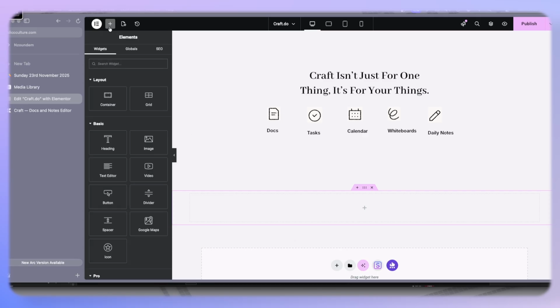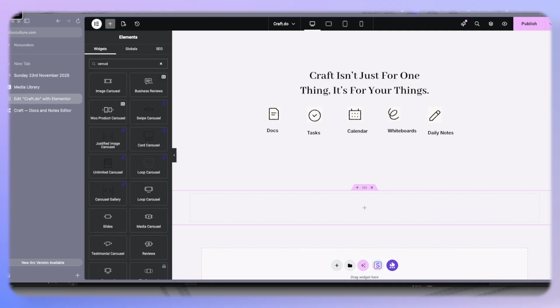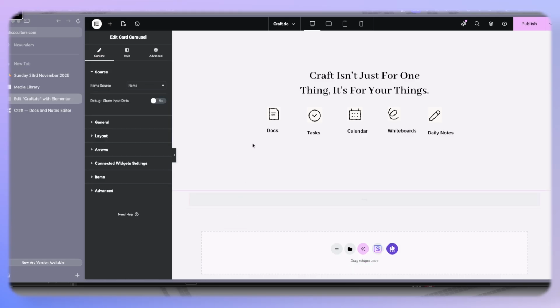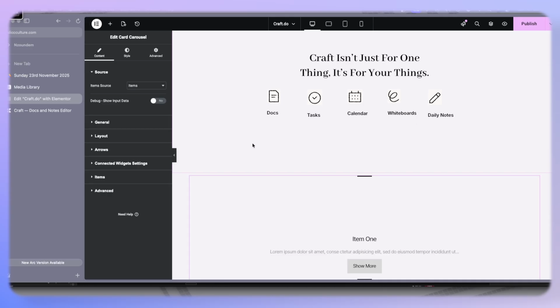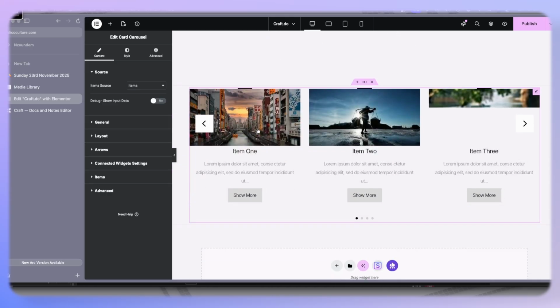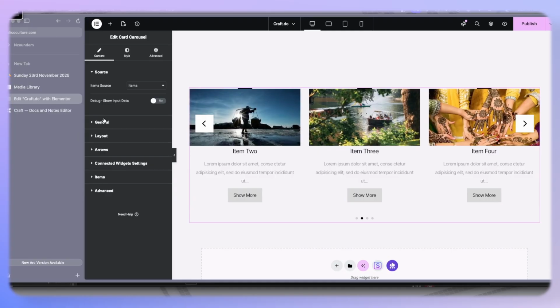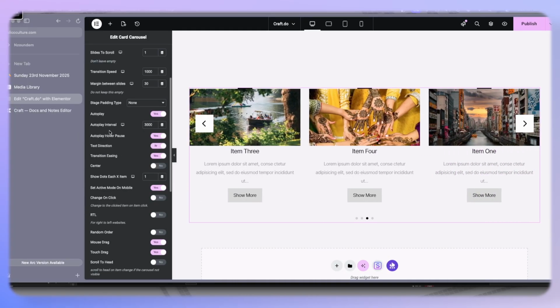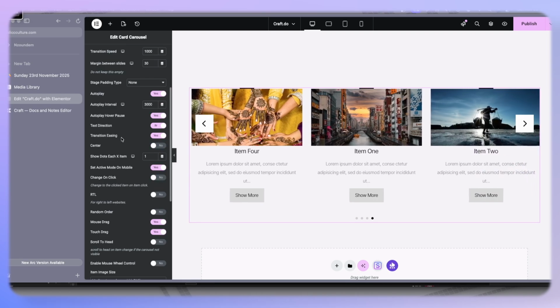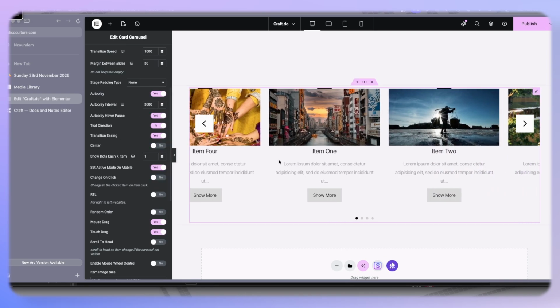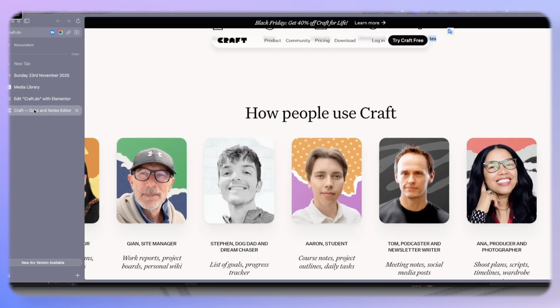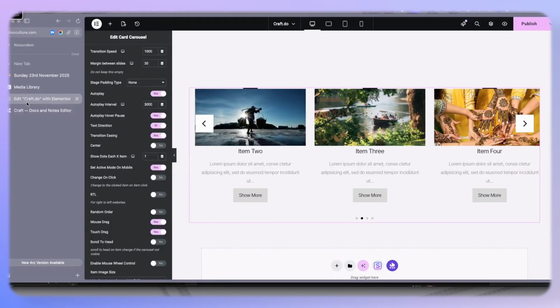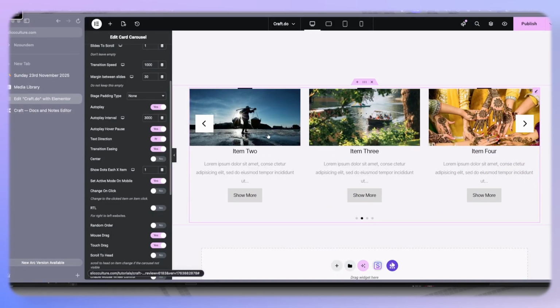So search for carousel because that's what we use. We're going to use this card carousel. A carousel is something that scrolls. If you go to general, you see autoplay. So this is a carousel. This is what you were seeing. You see it keeps sliding unendingly. So this is what we get.